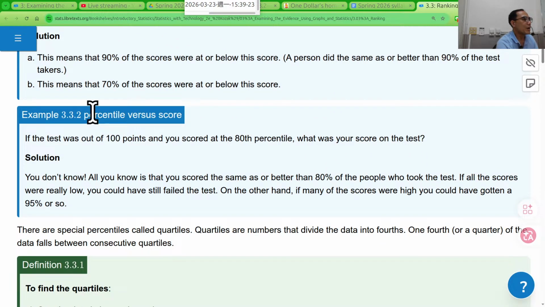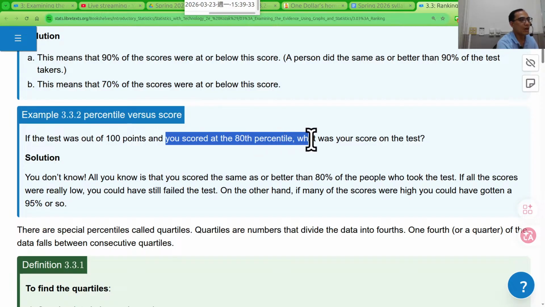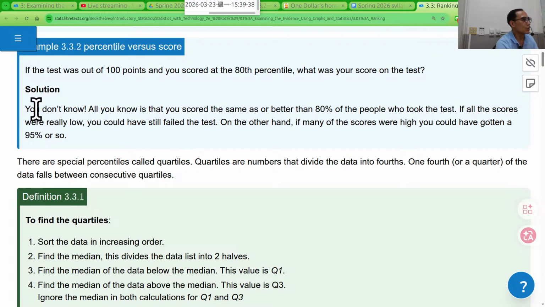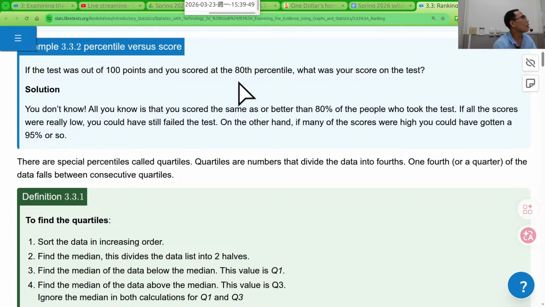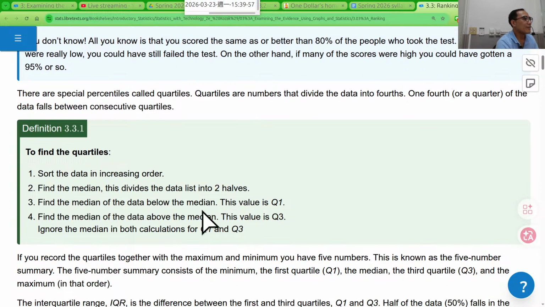And percentile versus score: if the test were out of 100 points and you scored at the 18th percentile, what does that say about your score on the test? The answer is you don't know, because you do not have the list. You just know your ranking was 18, but you don't have the details. How many students are in the classroom and what the score distribution is, you don't know.